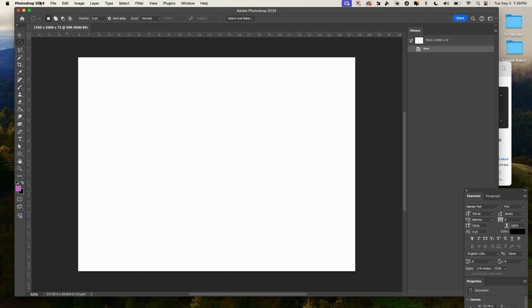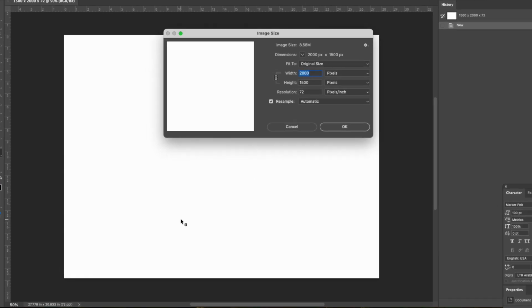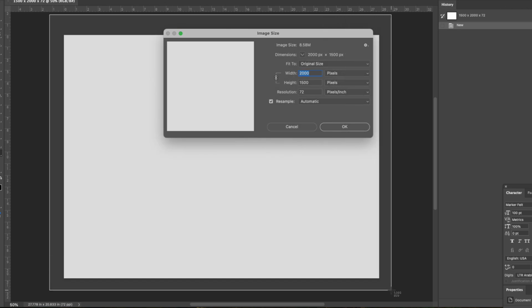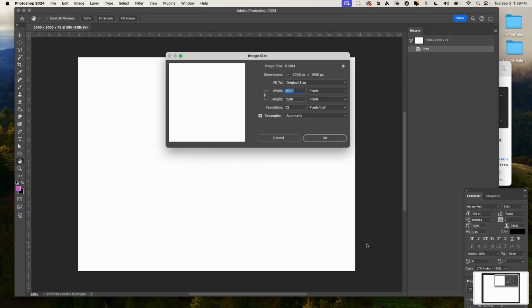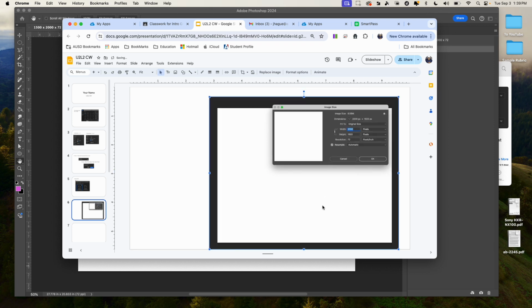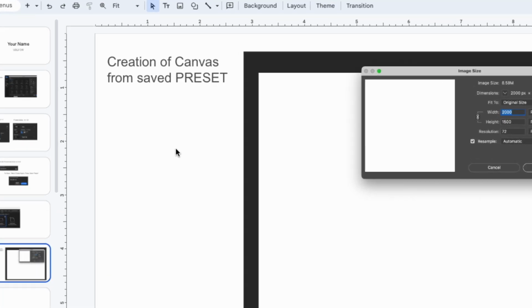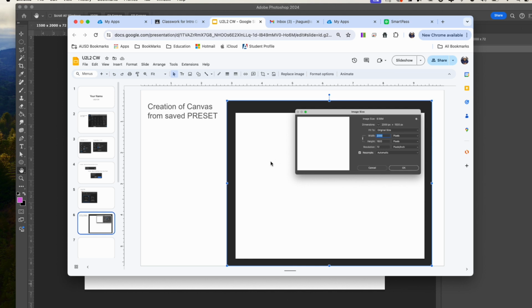And take a screenshot. Go to Image, Image Size, and take a screenshot of this right here. That's in slide number 6. Alrighty. And put down creation of canvas from saved preset. There it is right there, okay? Creation of canvas from saved preset.